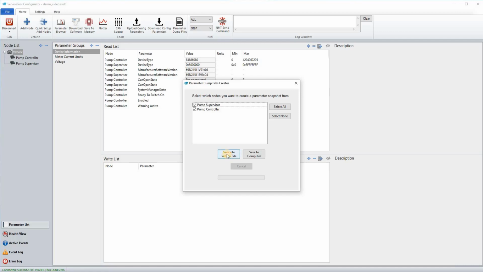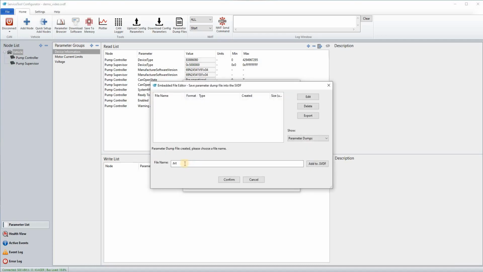So I will press Save into Vehicle File. It will take a few seconds to upload all parameters. Once complete, just type the file name, maybe startup, add to SVDF. We can see the file here.